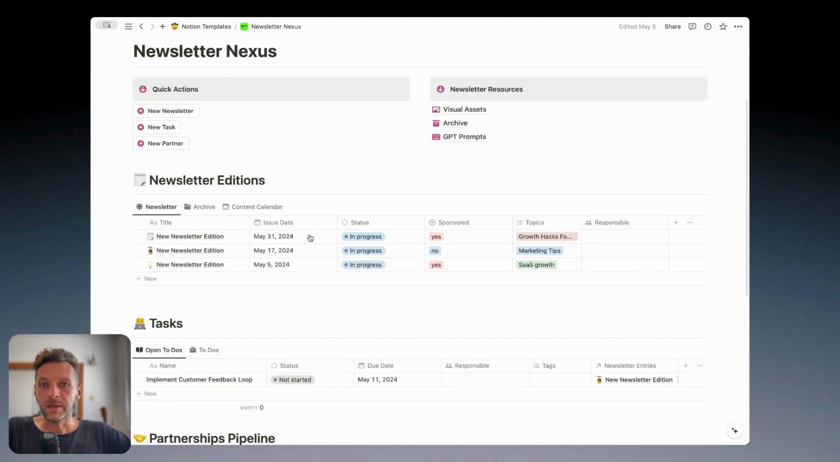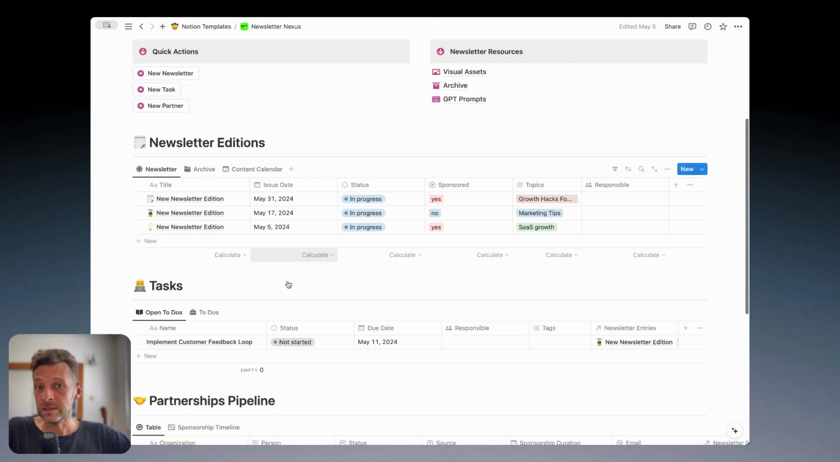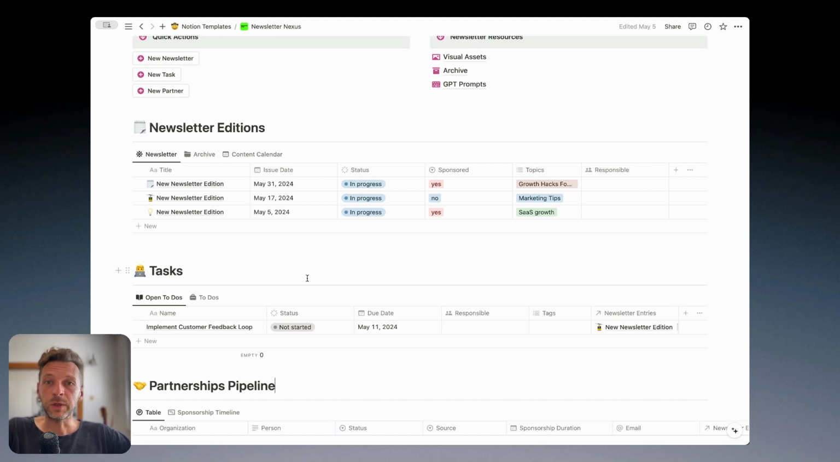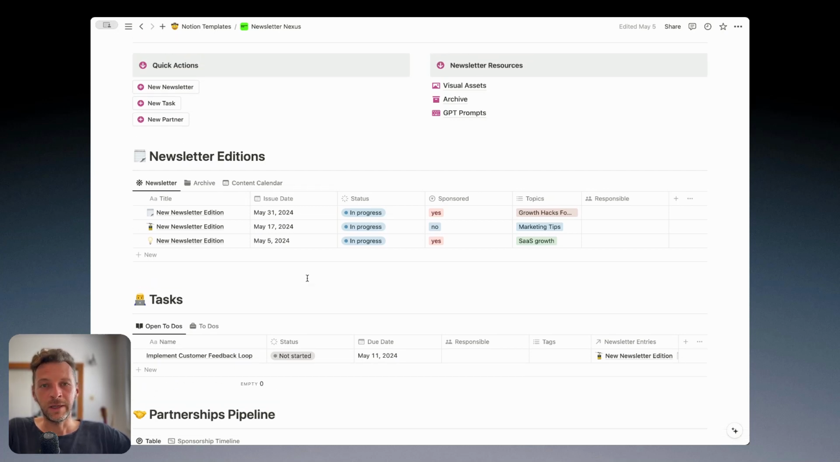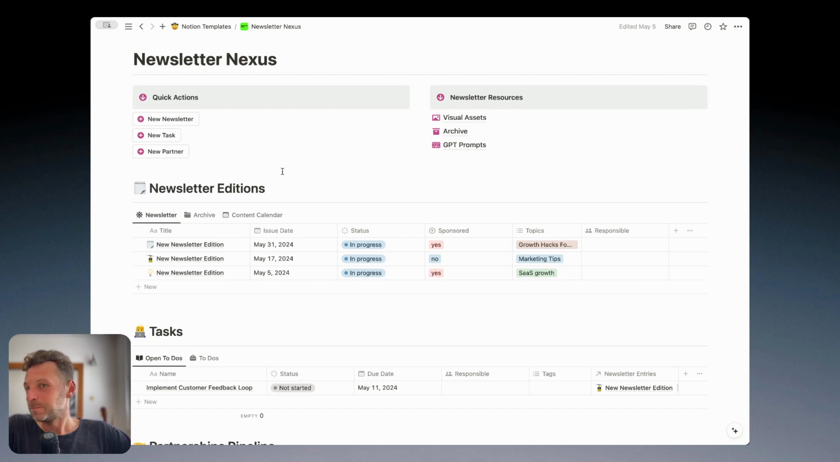So yeah, Newsletter Nexus is a simple, essentially one-page template. It covers a few key areas where I found Notion to be a great fit to help me get more organized and run my newsletter. And this being a Notion template, of course, it's infinitely customizable. Any new things or any workflows that you might have regarding your particular needs when running a newsletter are very easy to add.